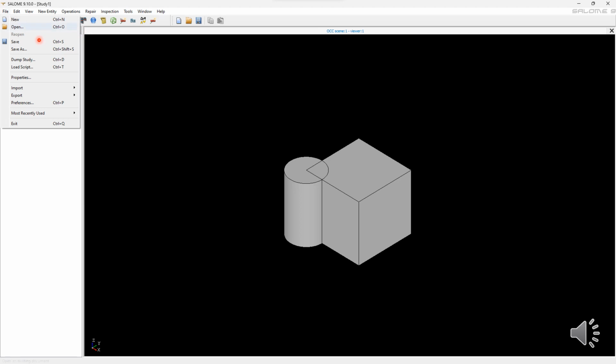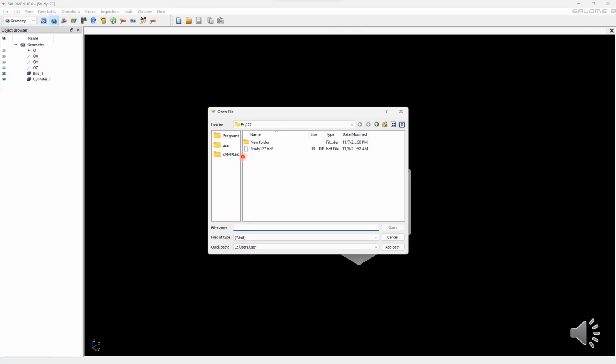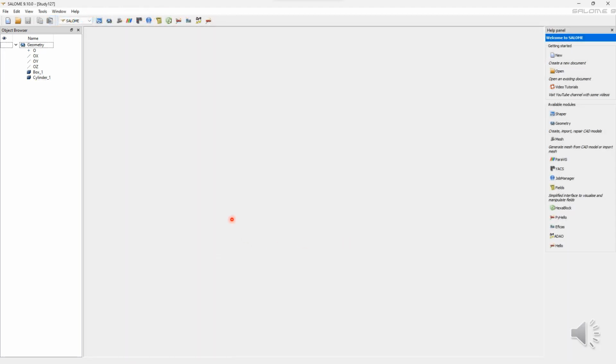So I'll select the next one, open, and we have the shortcut Control O to open a new file. So here from the location I'll select this study 127 and click on open. This will open the study. As you can see, before I have saved a file with a geometry box and cylinder.